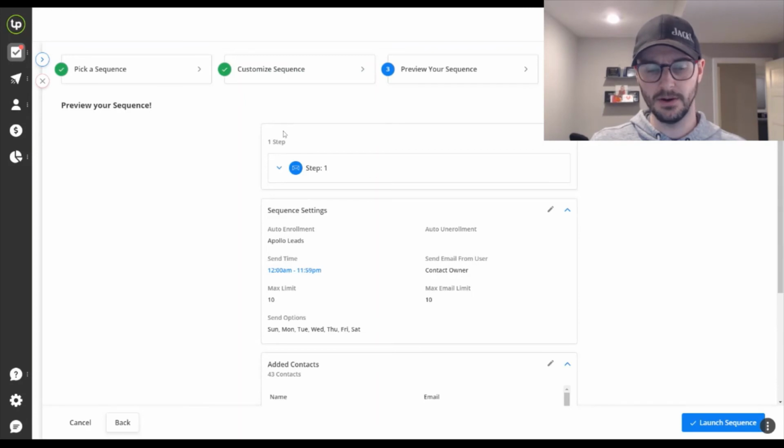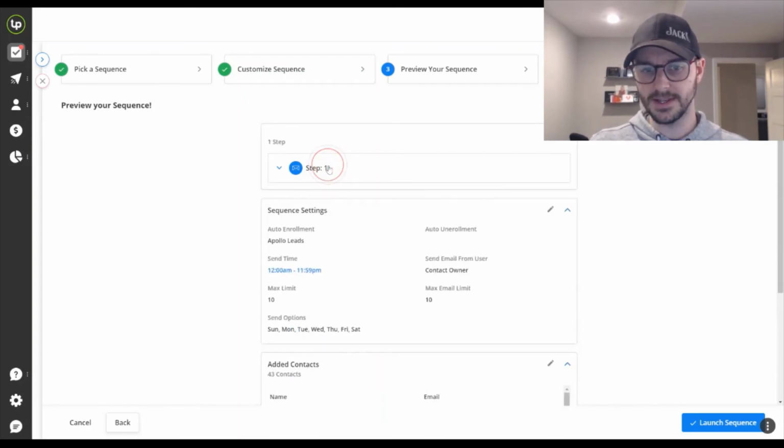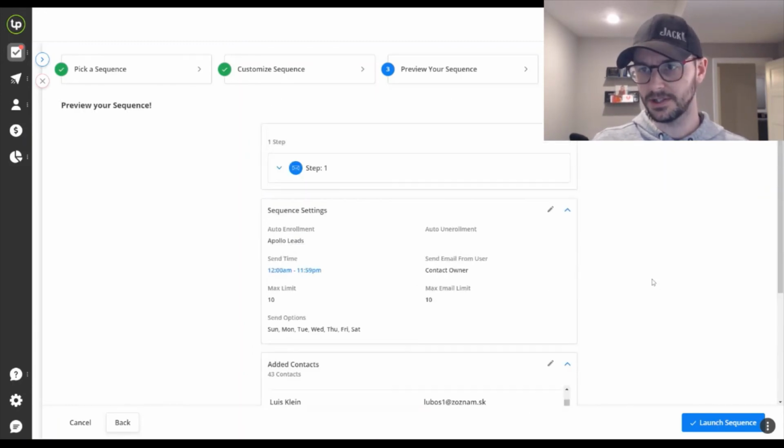From there, it's just going to show you a breakdown. I didn't name it, so the name's not showing up here. And this would show me a summary of all the steps that I have, all my settings, my contacts, and then you hit launch, and boom, it's going to start working for you. So that's the new sequence experience.